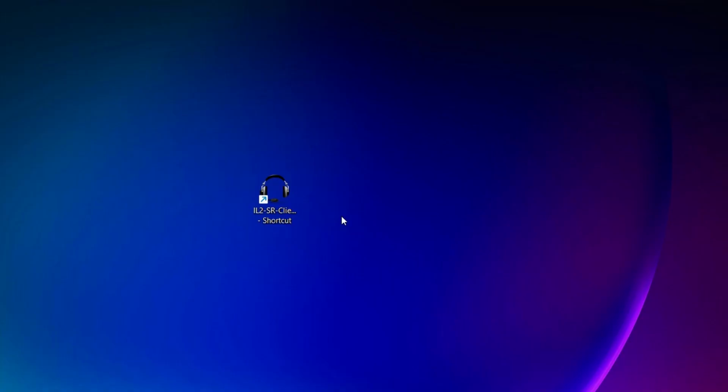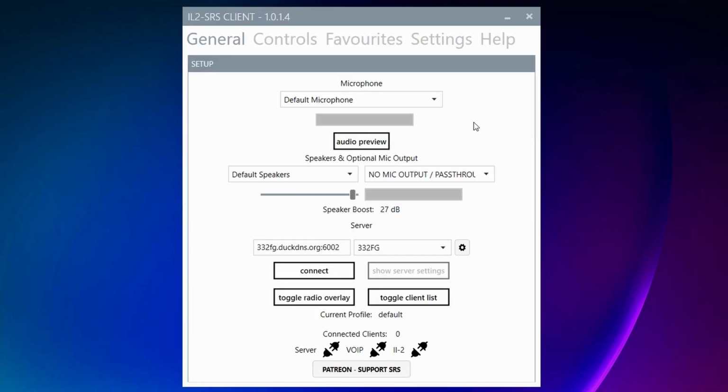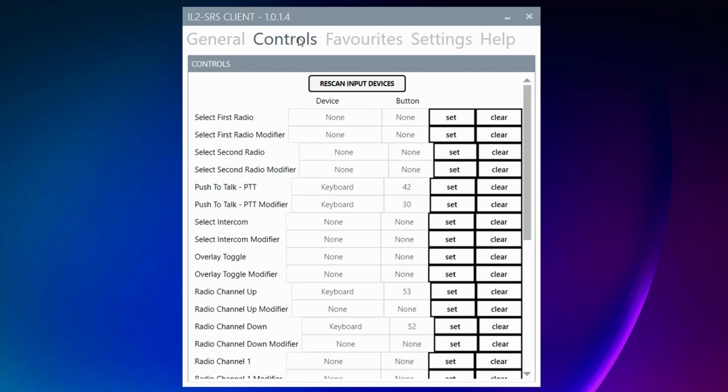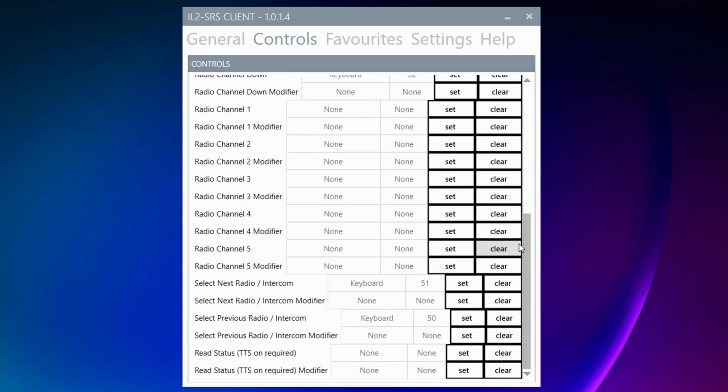Now that you've got IL2 SRS installed, it's time to configure it and set it up to actually use in game. Going to start by launching the application. Should have a shortcut on your desktop. Hit yes. This will bring you to the general tab of SRS. We're going to jump straight over to the controls tab. The only controls you really need to worry about are push to talk, radio channel up, radio channel down, select next radio, and select previous radio. This will allow you to change what channel you're on one of your two radios, as well as to talk.